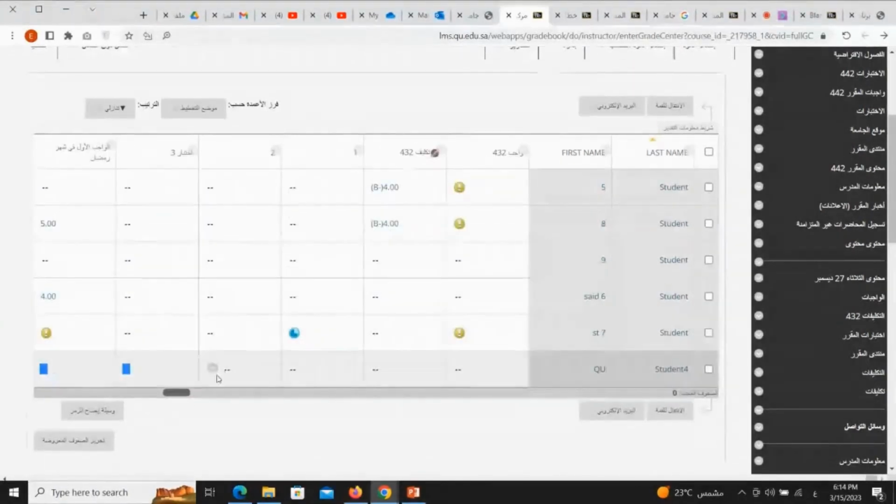Students face issues when uploading files. The system may block them. For instance, a student might try to upload a file that's 30 MB or 40 MB, which is not allowed. The max upload size is 15 to 20 MB.